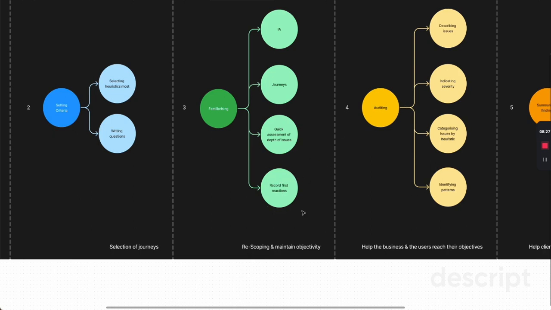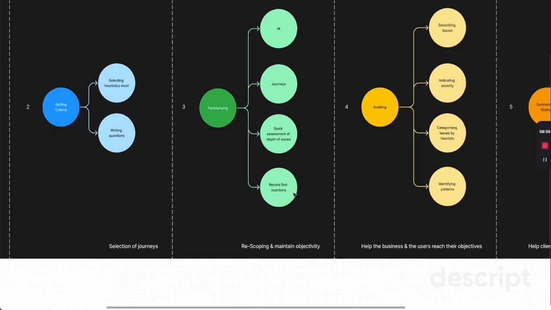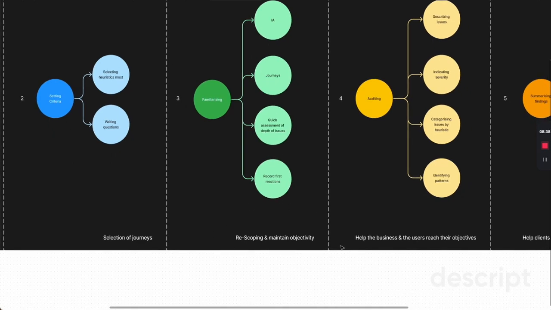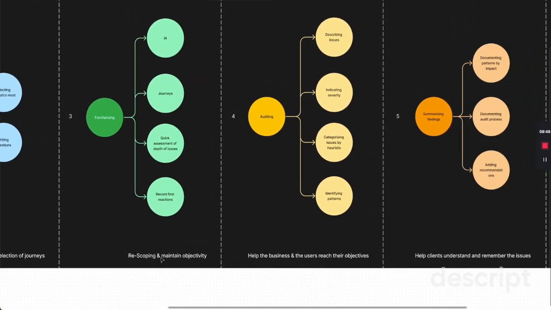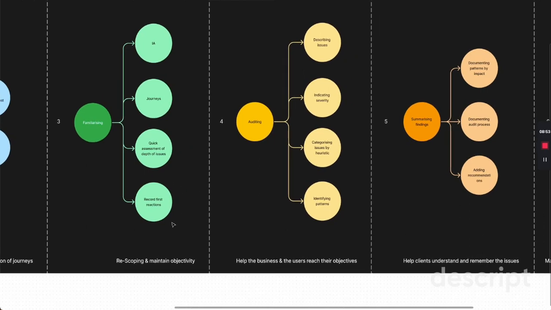So here we're trying to look if we have to rescope some of the projects based on the flaws that we found, meaning how much time we're gonna be doing this project and how difficult it might be to pull some of the issues. And also, as I said before, maintain objectivity with the recording of the first reactions.